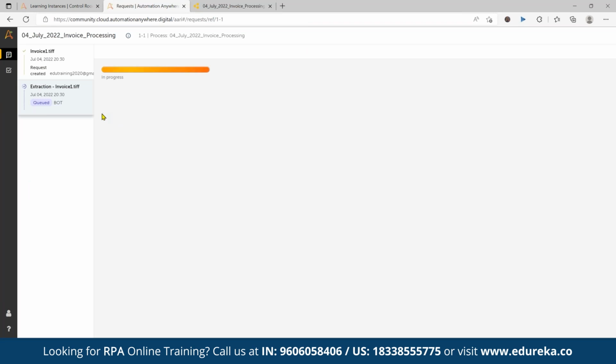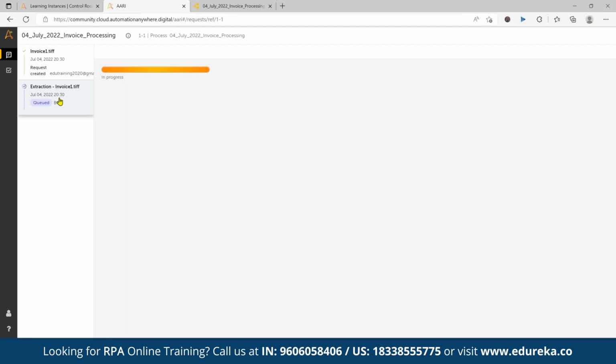Okay, it will be processed after a while. Once it is processed, you will get the results, right? The results would be the data which is there in the invoice; that data will be shown. So while we wait for it to run, let us see. I just hope that it processes the request and gets us the result.